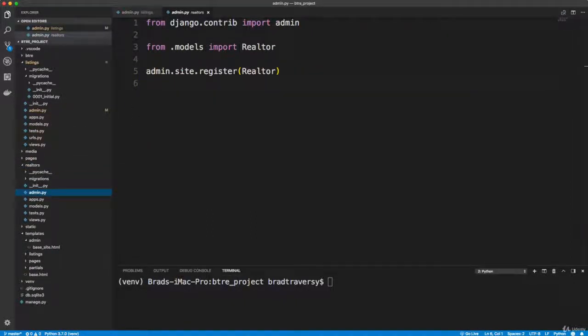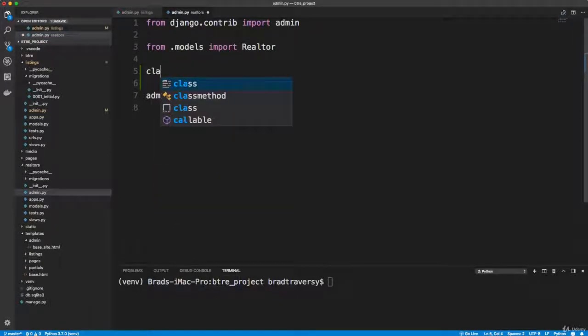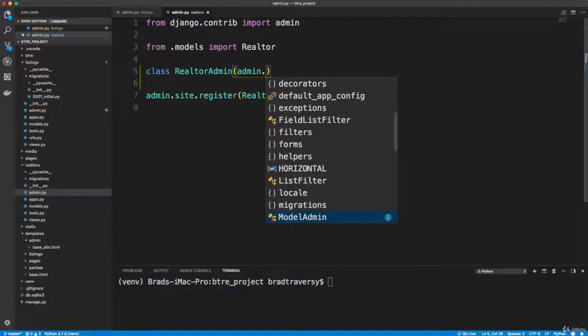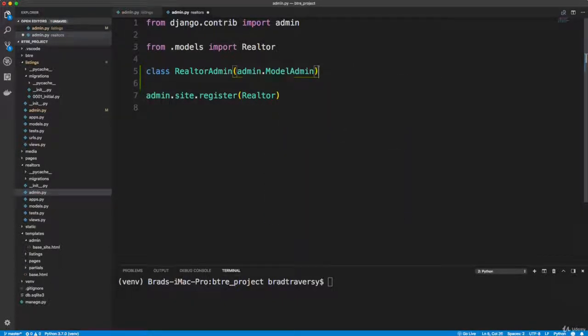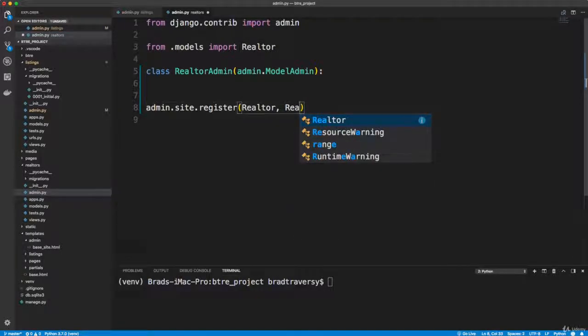So now that we've done the listings, let's go to the realtors, and let's go to admin.py here, and let's change some things here to customize this. So first of all, we need to create our class, and this is going to be RealtorAdmin, and this is going to take in admin.ModelAdmin, and let's not forget to pass it in here. So we want to also pass in a second parameter of RealtorAdmin.